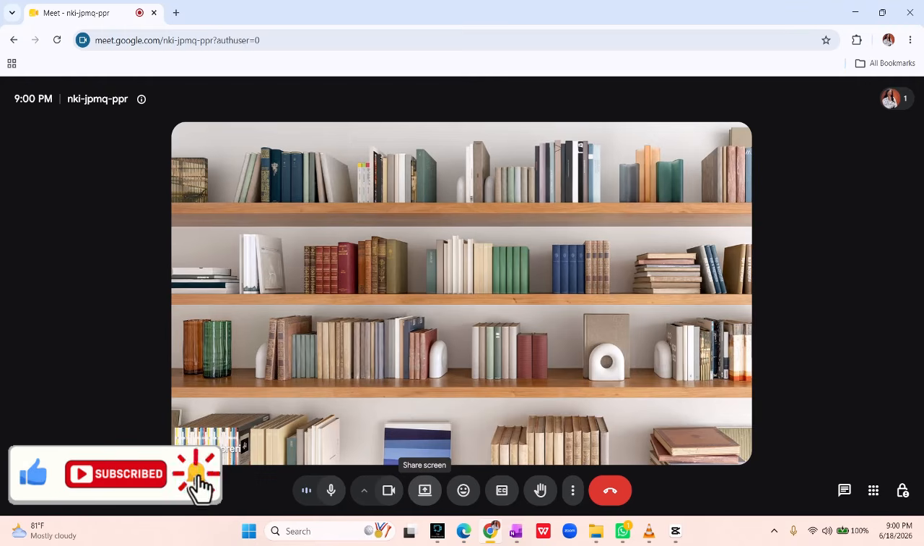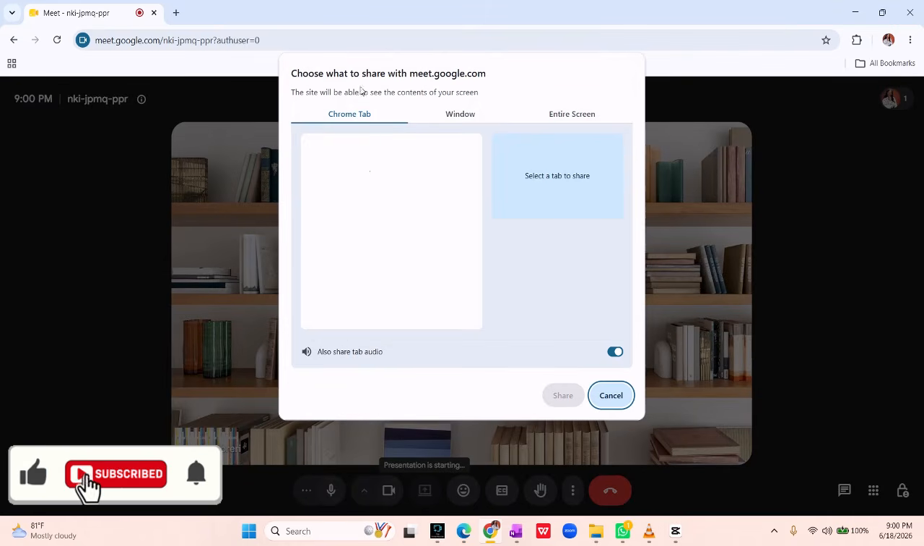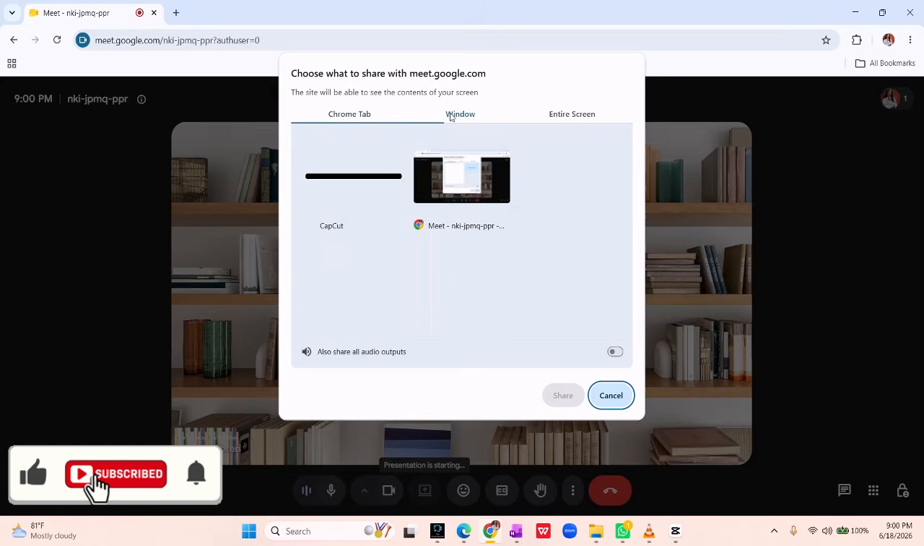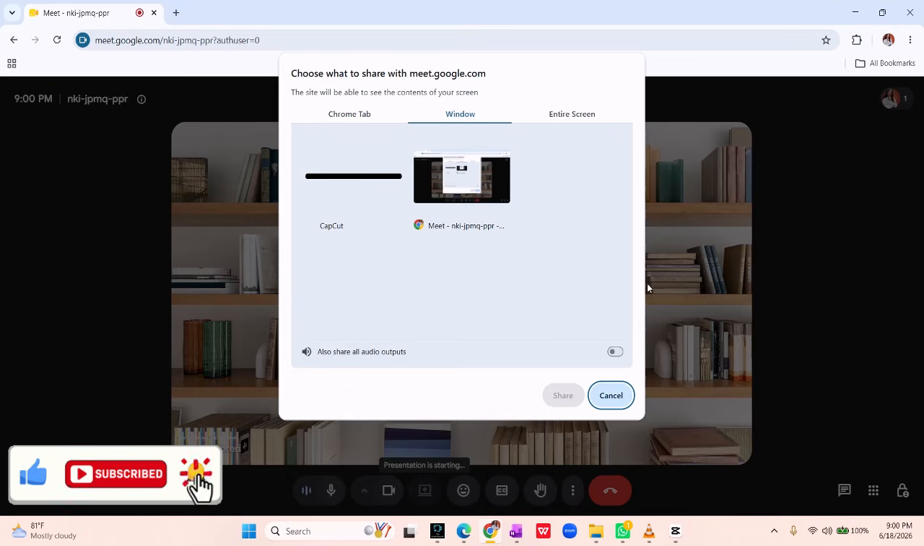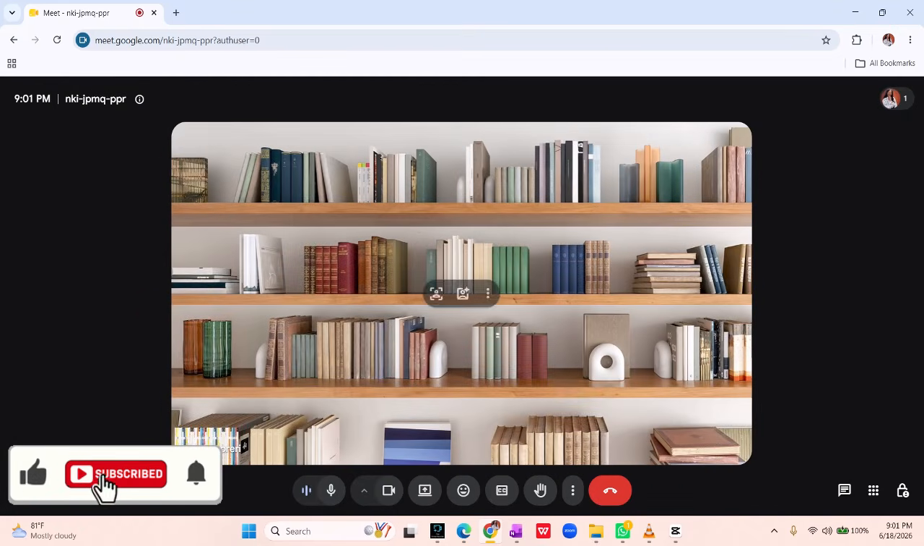Now remember, whenever you want to share your screen, you will see Chrome tab, you will see window, you will see share entire screen. Okay. Now, if you go to window, you could see the only thing that is showing on my own window is my CapCut and this. Although my OneNote is open from my own end, because I minimized it, that's why it's not showing there.